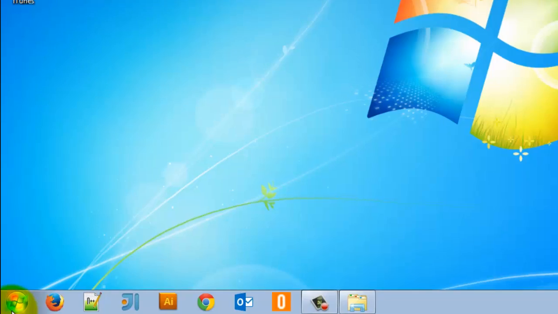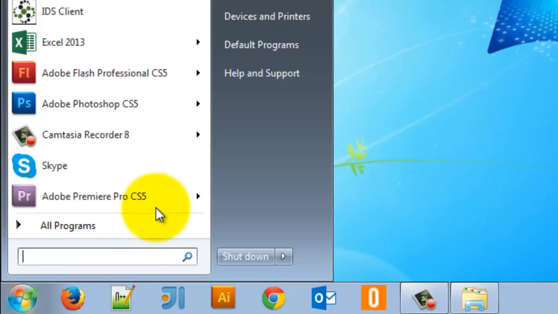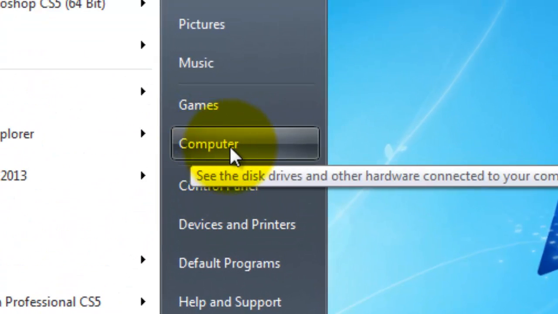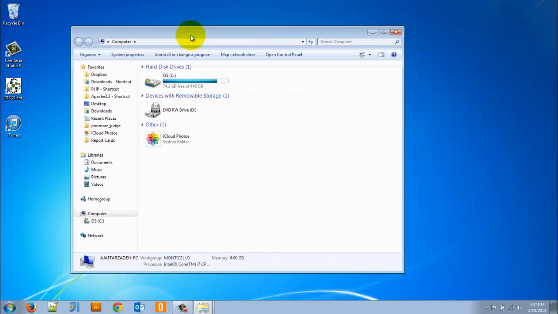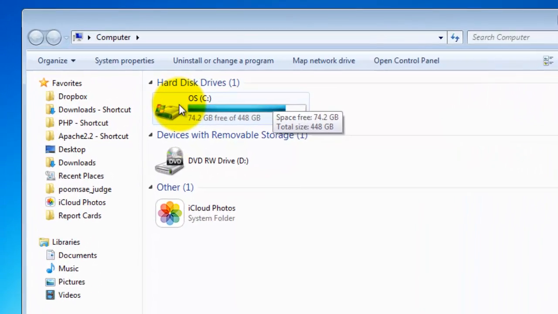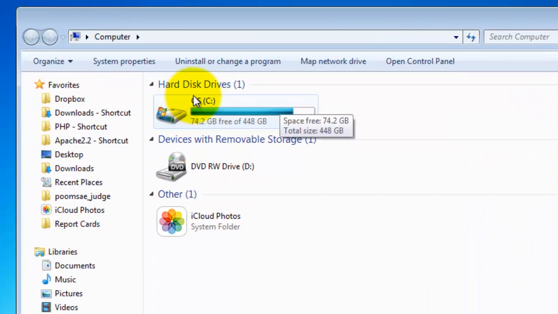We go over to the Start menu, and we're going to go to this area that says Computer. When I click there, it shows me all the drives that are attached to my computer system. The first drive at the top is my hard disk drive. Mine is called OS, which is for operating system, but yours may have a different label. Most likely it'll say the letter C. The letter C is the drive letter that's assigned to your drive.